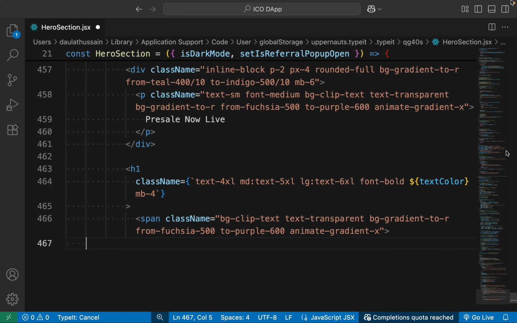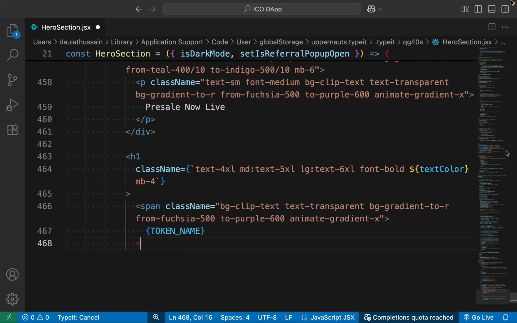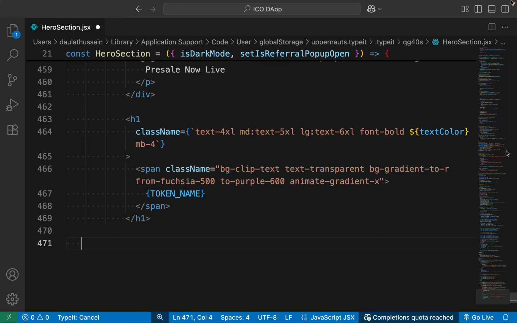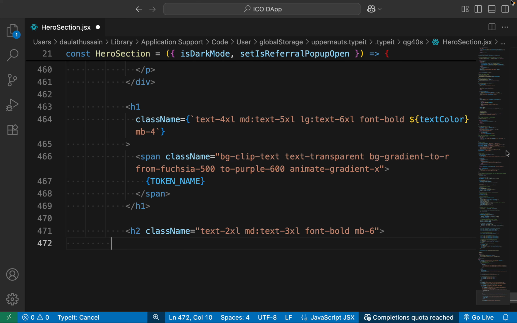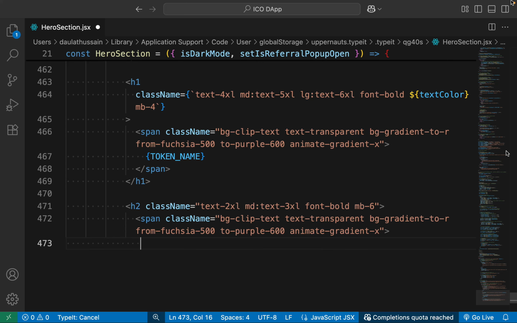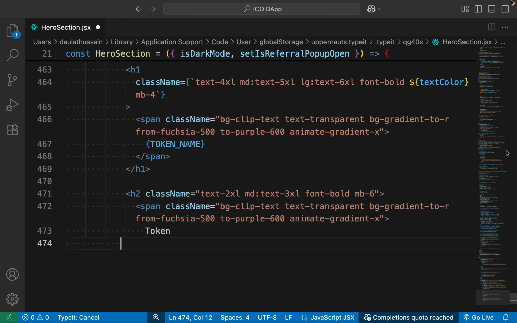Inside that, we can display our token name, and let's close this one. Close this one. Now we can come back here. We'll take h2. We'll have a class called text-2xl, md:text-3xl, font-bold, mb-6. Inside that, we'll display a span. It will have a class called bg-clip-text, text-transparent, bg-gradient-to-r, primary color, secondary color, and we'll have the animation. Inside that, we can simply display our token. Let's close this one.